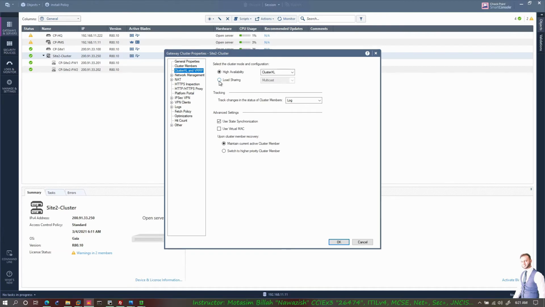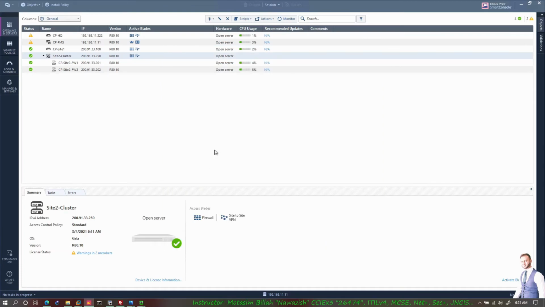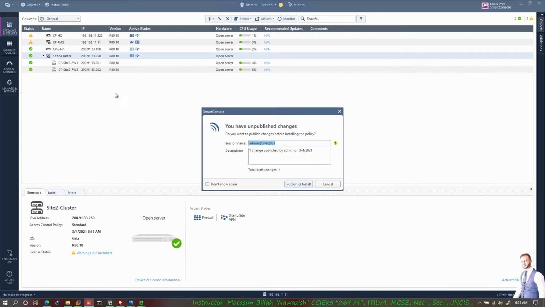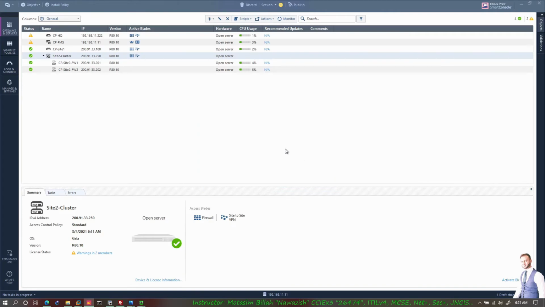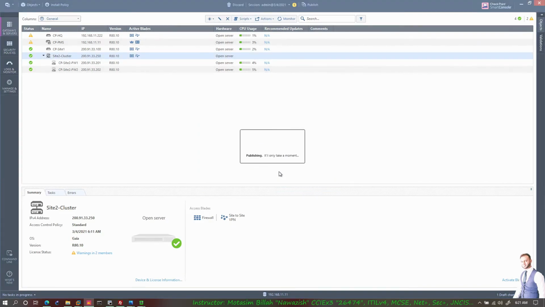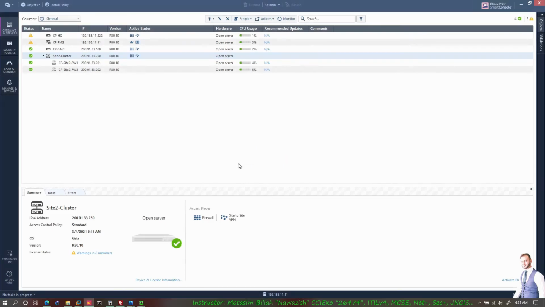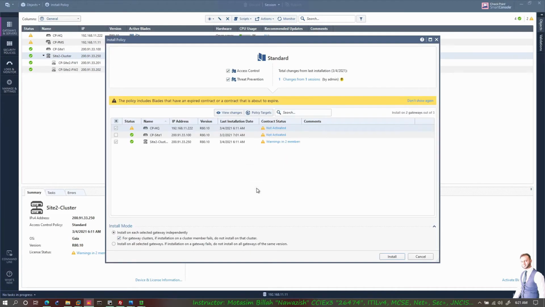So we will go ahead and change it to load sharing. Here you have two options, multicast and unicast. Let's go with unicast. So I'll say OK. And I'll need to publish this on both the gateways and the cluster. Install.